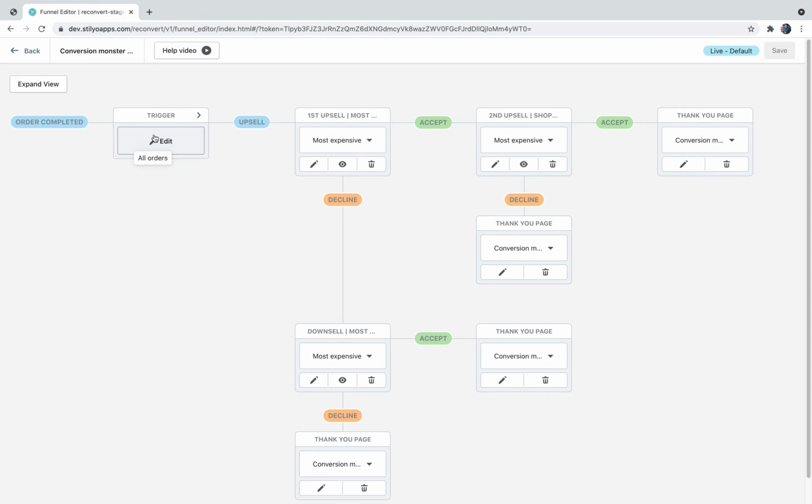Then we got 2 different offers. The first offer is going to be the same product purchased with 50% of your max discount. Since I set it to be 20% for this store, this is going to be the same product purchased with an additional 10% discount. If the customer accepts the first offer, he's going to see the second offer, which is going to be a product recommended by Shopify for 20% off. Again, this is the max discount.